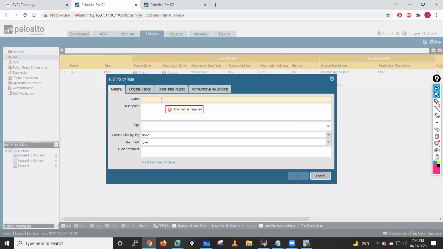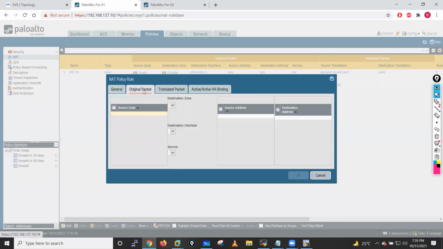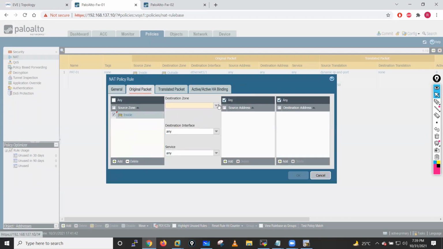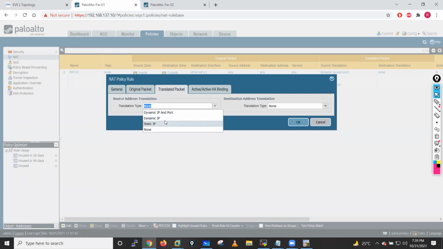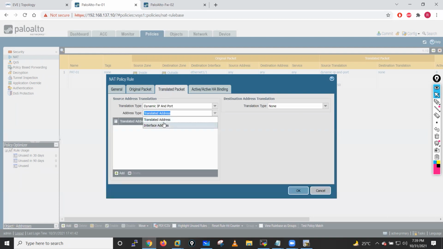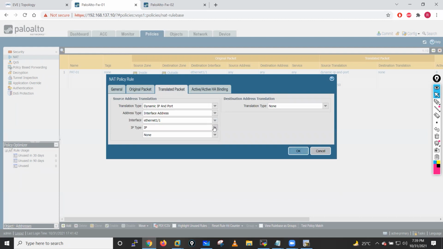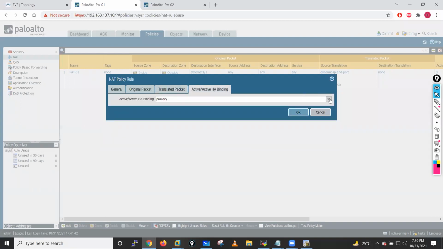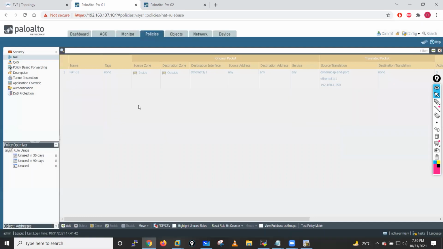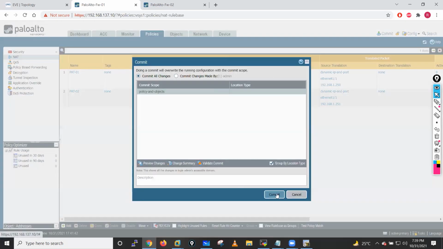Add another NAT rule here, 02. Same thing, inside zone, then outside. Interface is this one. Use 10.1.1.251, and this particular NAT rule I want on my firewall 2, so I will use binding 1 here. So 0 is for firewall 1 and 1 is for firewall 2. Like that, we have to add our NAT rules, then do the commit.